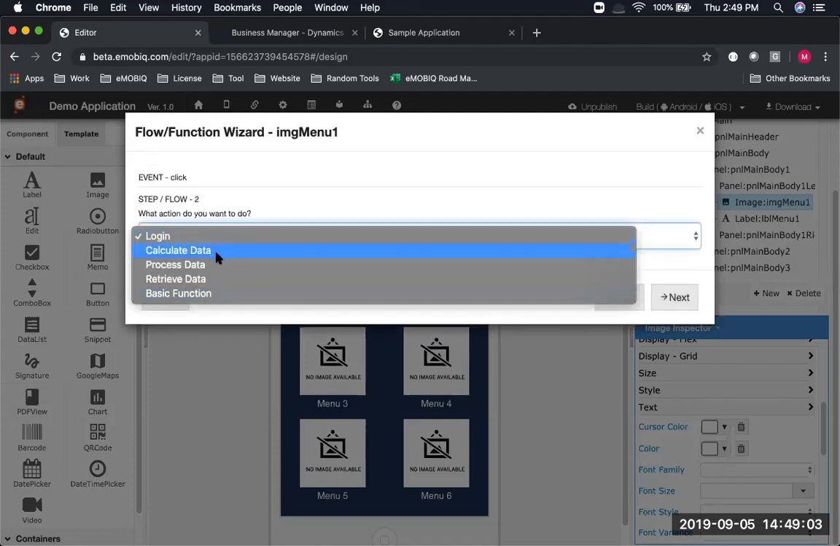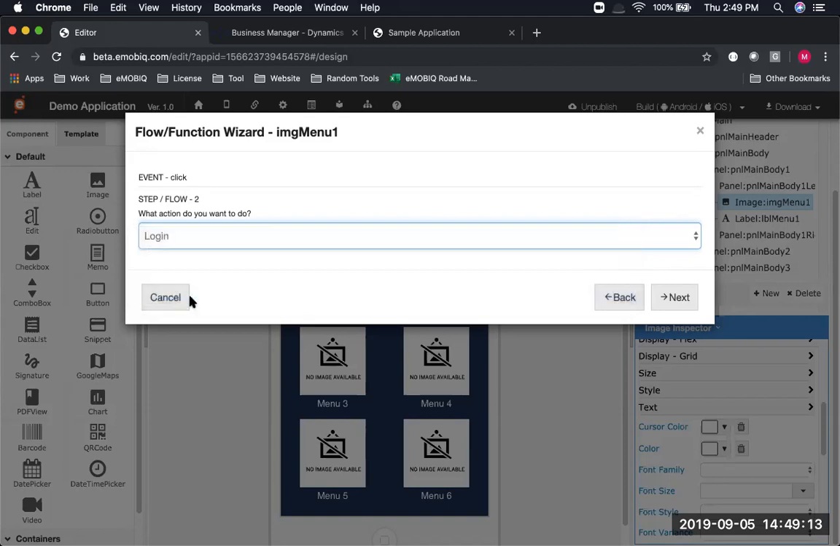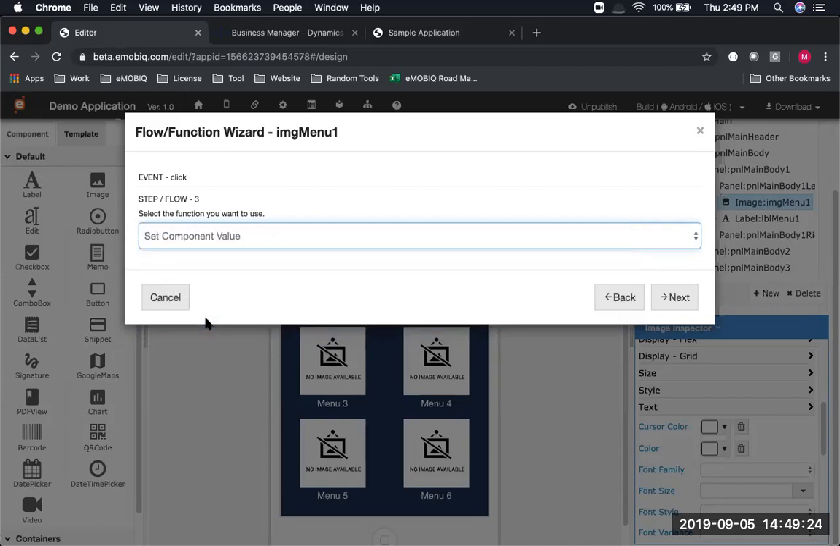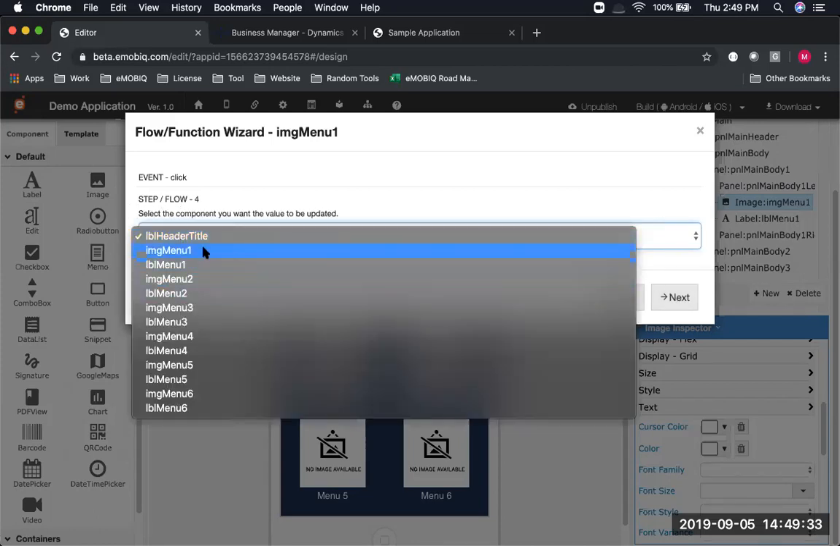Okay, so here you can see some default functions that you can just choose from and it will generate the flow for you. We just want to do a basic one, so let's go to basic function. And here we can see set component value, right? It's a series of questions. If you notice, that's what wizard is. So I set component value because I want to set the text, right? So next. Here you can see all the properties in the page that you selected. You remember that's label menu 1. So I can select this label menu 1.